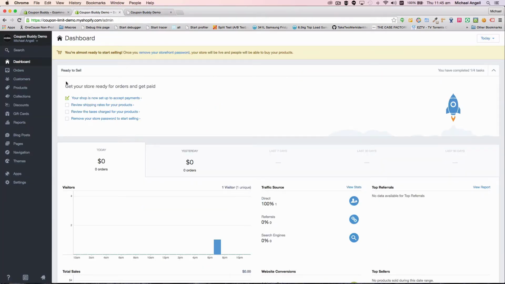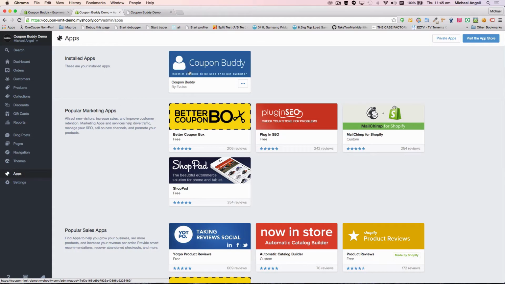We are logged in to our store admin and have already installed the app. So let's first have a look at how to set up a discount code. On the left hand menu, we will select Apps and then select the Coupon Buddy app.